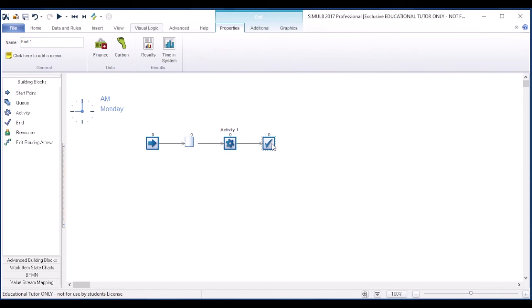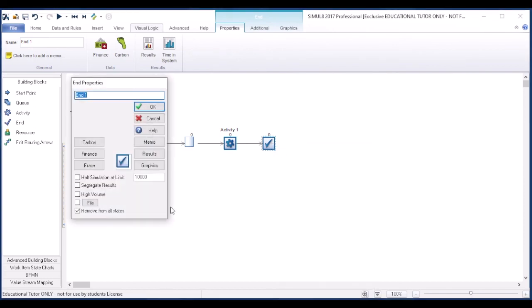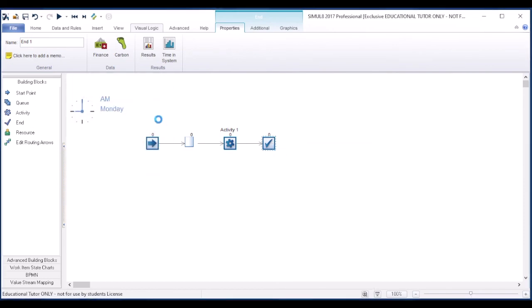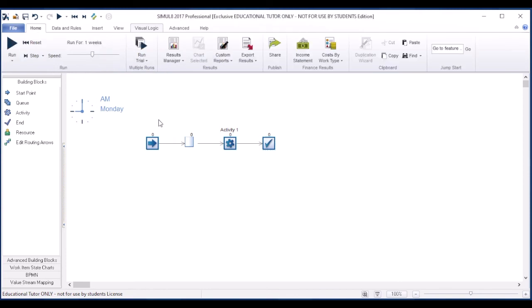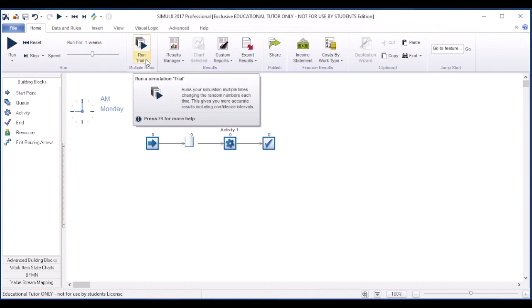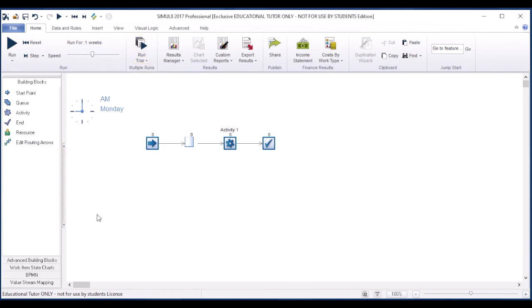Finally, for the endpoint, there's really nothing that we want to deal with at this point. So now we have entered all the information, the parameters of the queuing model. Next thing we do is we want to run it. So under the Home menu, you have a number of ways to run it. You can click on Run. You have Reset. You can choose the speed. You can change how much time you run it, and you can run trials. And we'll explain each one of them.